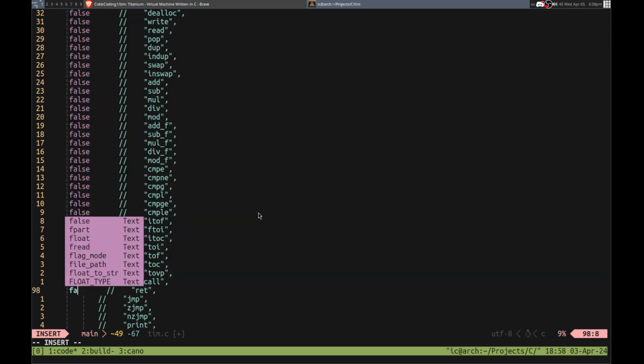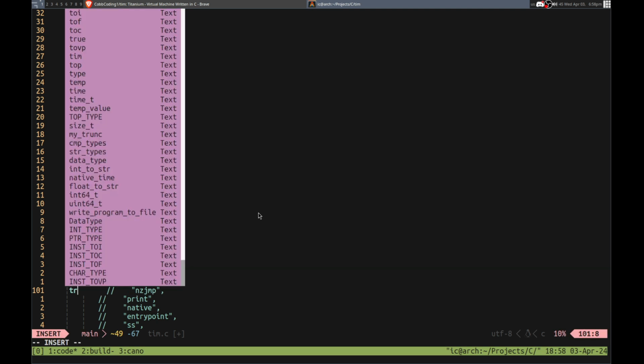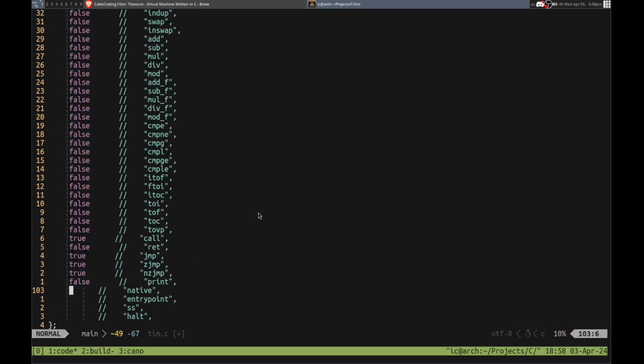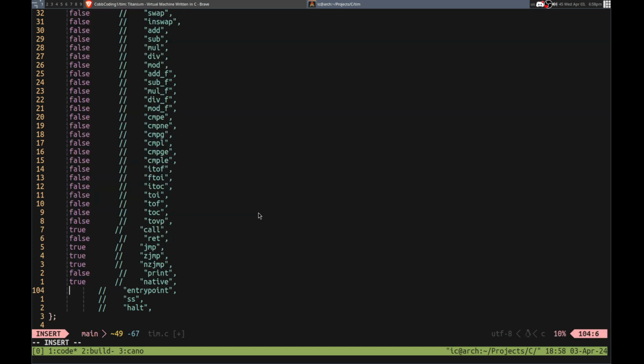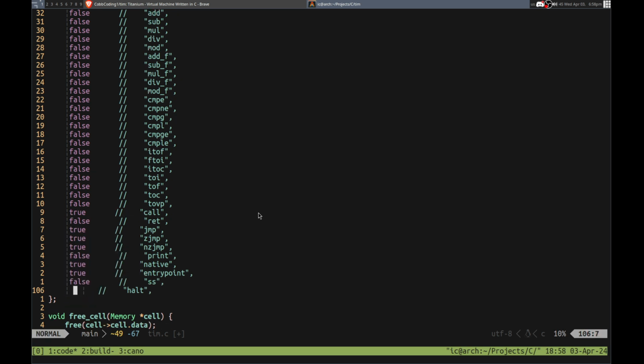True. Return is false. Jump is true. That is true. This is true. It's false. Native, true. Entry point is true as well. Stack size is false, and halt is false. What the heck just happened there?